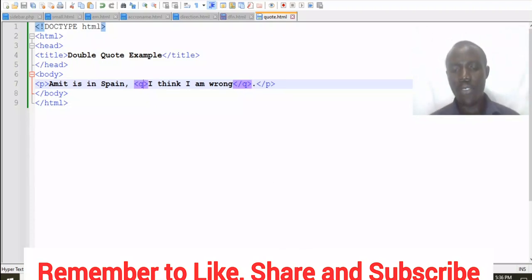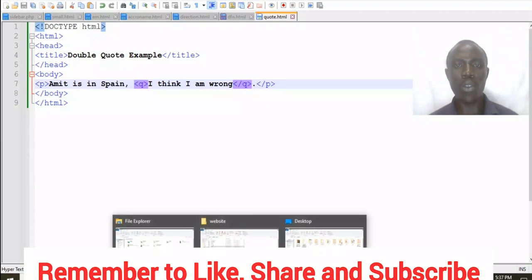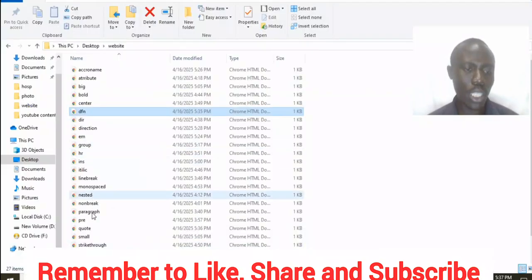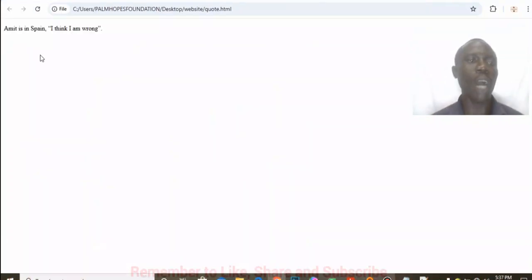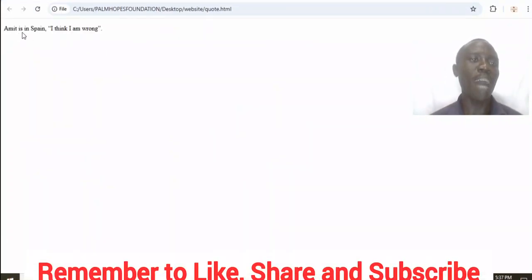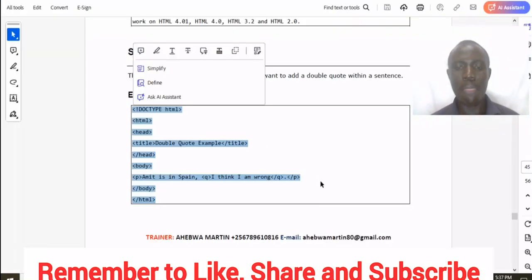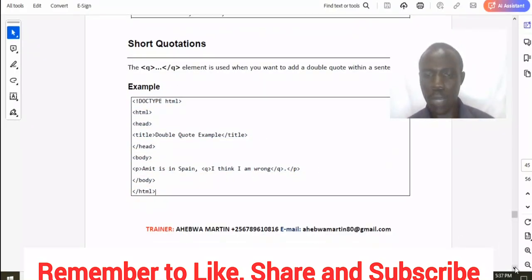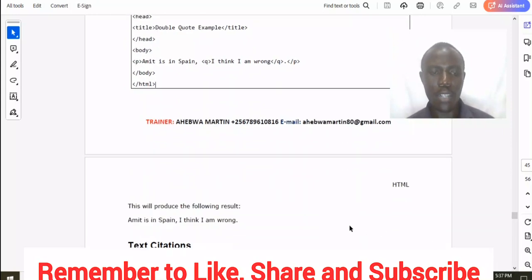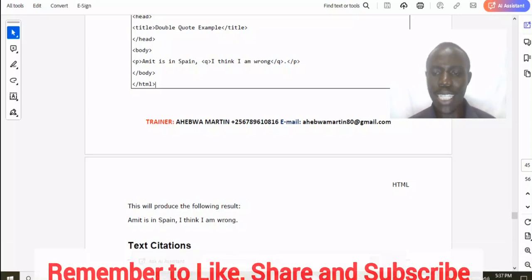After saving it, we want to see the importance of this q element in HTML. So if I come back here and I look for my quote file, it is here. If I double click to open it, now I'm having it. It is saying that Amity is in Spain. I think I'm wrong. So let's see what theirs is. They are saying that this will produce the following result. Amity is in Spain. So now it is quoting it.